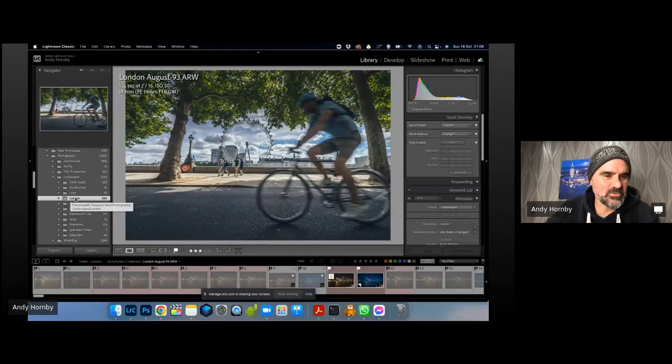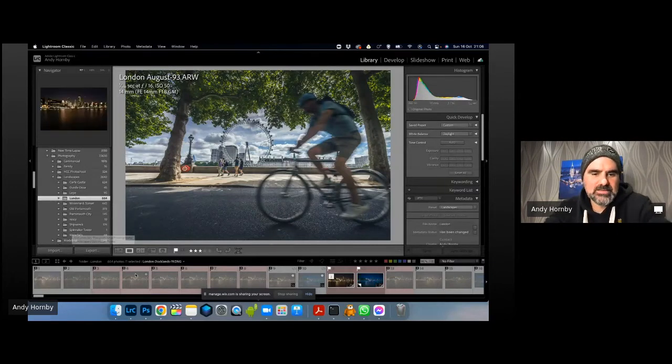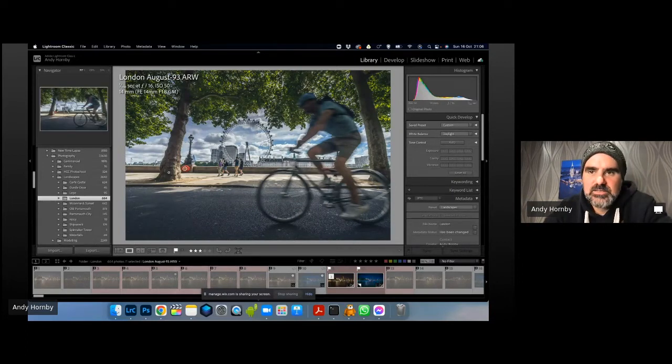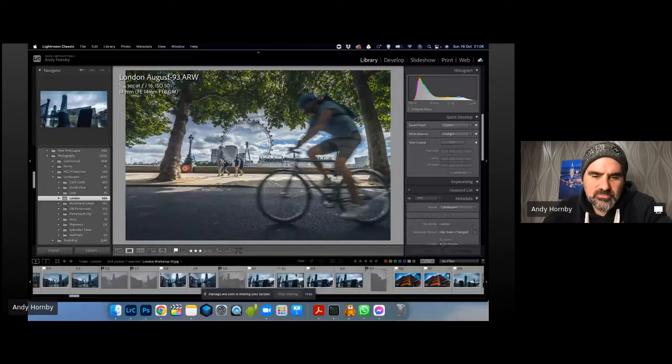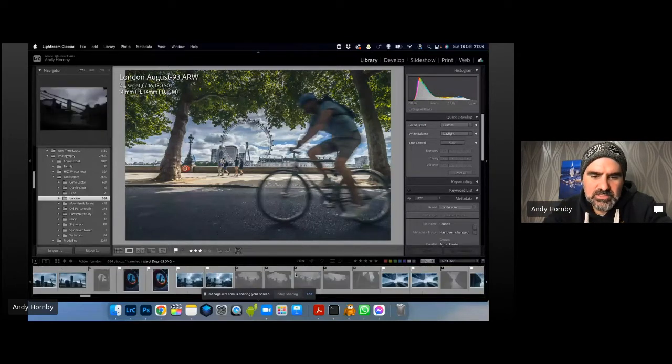So London. I've got my London folder open in the library tab in Lightroom. And you'll see along the bottom here, these are all my images, and my London folder, this is a backup folder. So it's not just from one photo shoot. This is from a few different times I've been to London, a few different locations in and around London.